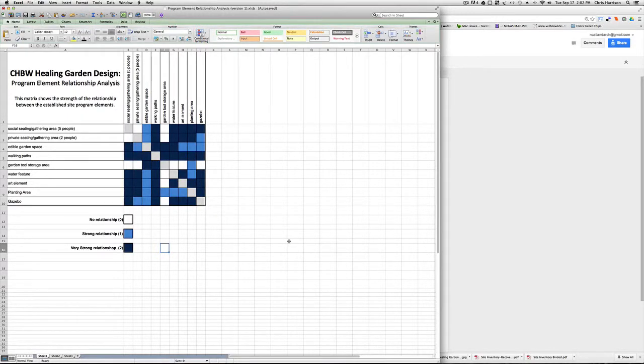Okay, so what we're going to do now is create the program element relationship analysis, and we're doing this after we've completed the program element approximate size analysis using AutoCAD. As much as I am a proponent of using Google Docs, and they do have an Excel-like functionality in Google Spreadsheets, it lacks some of the formatting capabilities of traditional Excel. So for this example, we're going to use regular Excel.